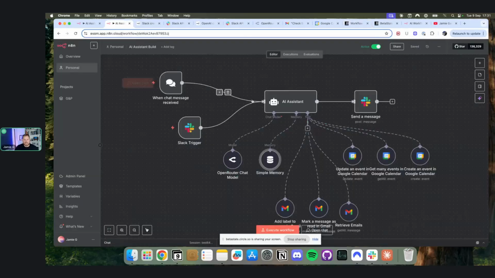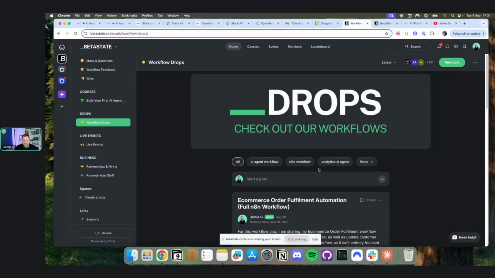What I'm going to do, guys, is download this workflow. I'm going to add this workflow into the workflow drop section, so you can just download it in full and upload it into your account, and then you configure all the credentials and it should work.